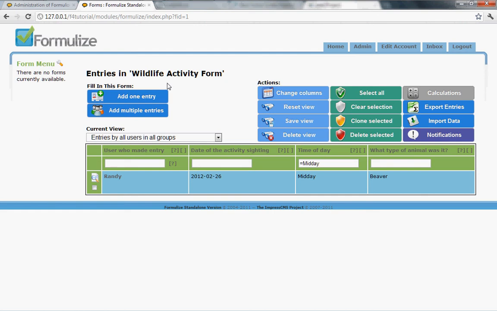In this video we'll talk about scope, or group ownership of entries. Every entry in Formulize is owned by a particular group or groups, and that is determined at the time the entry is created, based on the groups that the user who creates it is a member of.